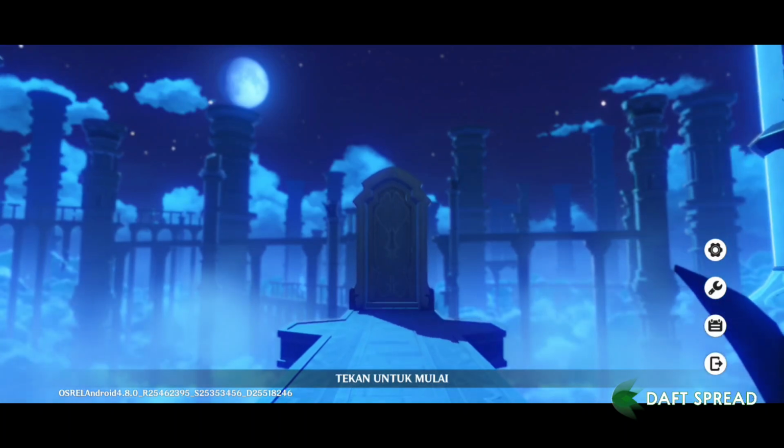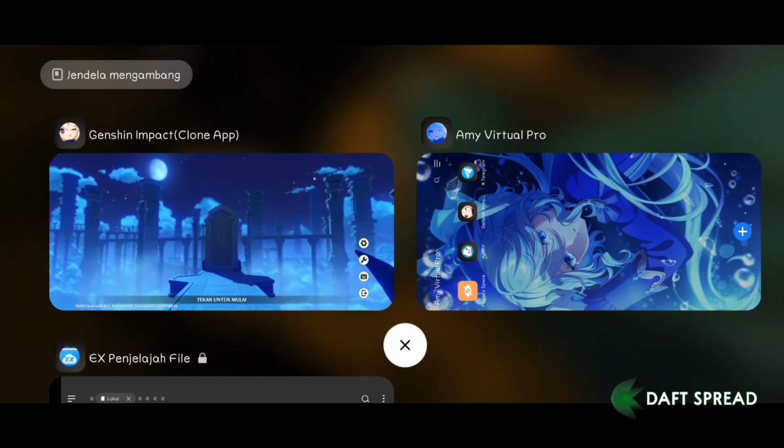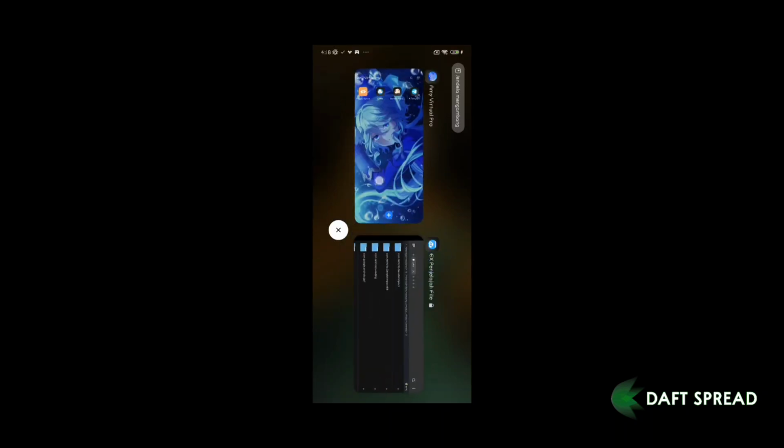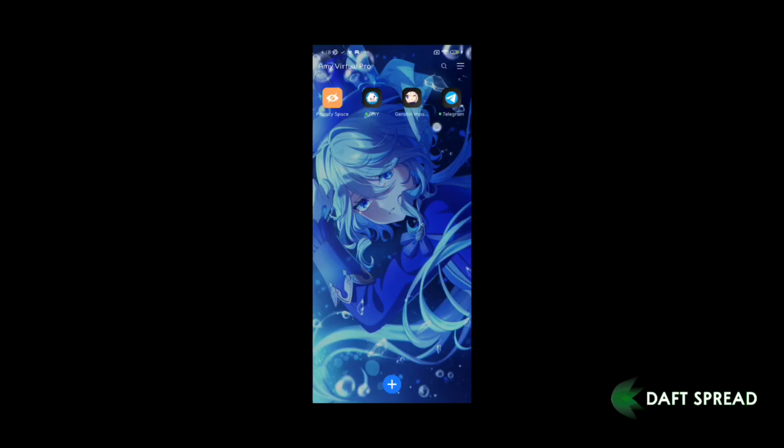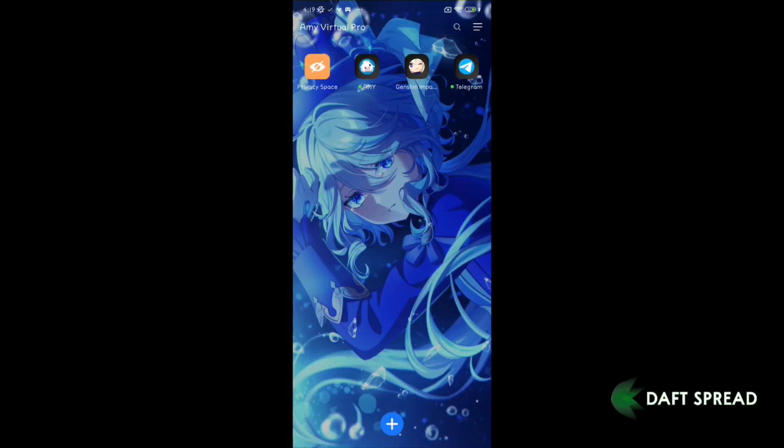Okay, after the door to Teyvat appears, we close the Genshin Impact game. We prepare the Amy Cheat application so that it can be activated. The first step, we first prepare the application for verification.